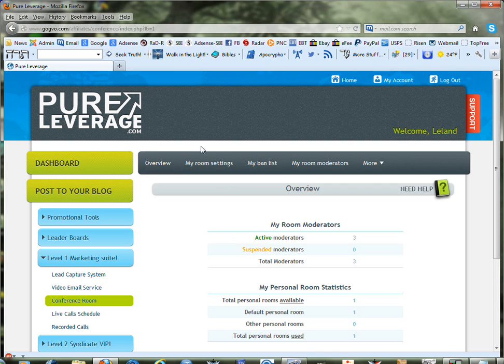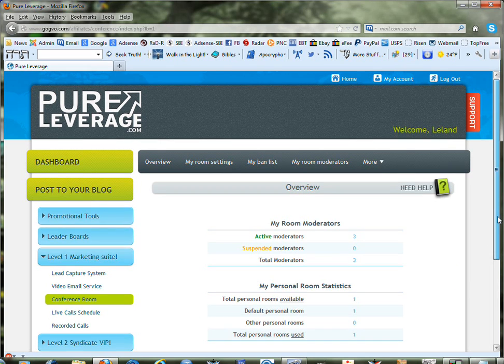Here we are in the back office of Pure Leverage for the Level 1 Marketing Suite, and we're looking at the conference room. I myself had an issue with this conference room when we first started up. Couldn't figure out how to log in and use the features that were available to us for recording and screen capturing and presentation mode. So once I figured out what it was that I was doing wrong, I figured I'd share this with the rest of you folks.